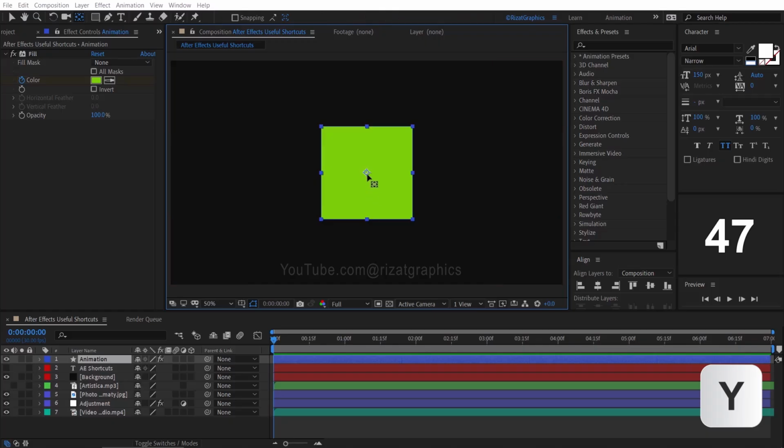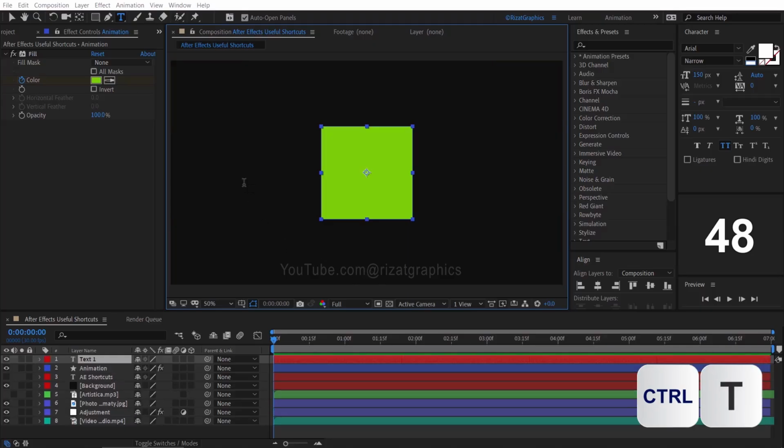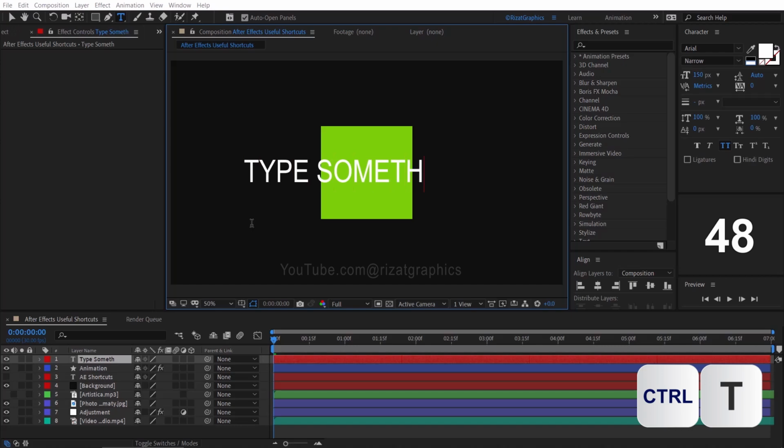With the help of this tool, you can adjust a layer's anchor point, which acts as the pivot for scaling, rotation, and positioning. And finally, press Ctrl T to select the Text tool. Then, simply click anywhere on the screen to type your text.